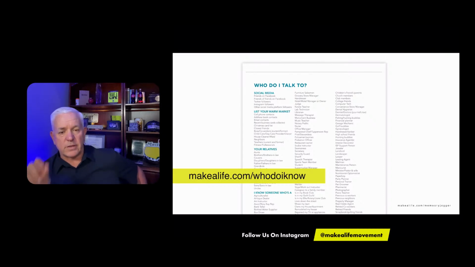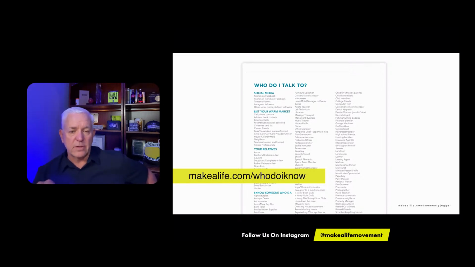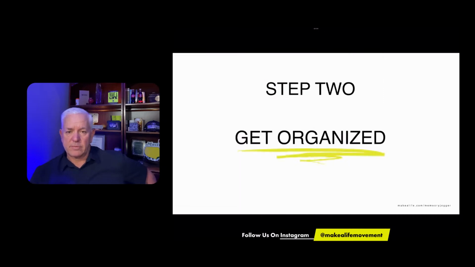This is available, if you use boards, which most of us do, under Getting Started on boards, but we've made an easy link for you to download this category list, like all the categories in the Yellow Pages. Just go to makealife.com/who do I know, and you can download this document, okay? All right, let's keep going.